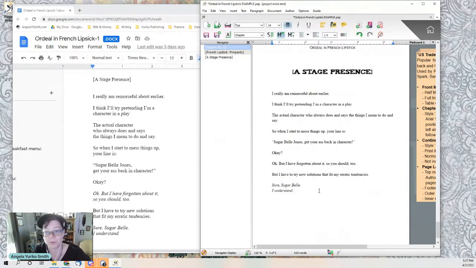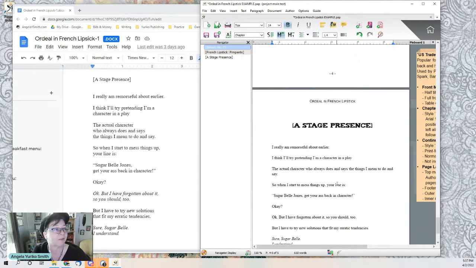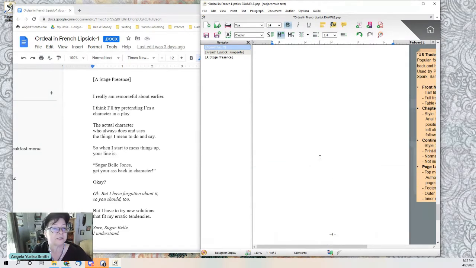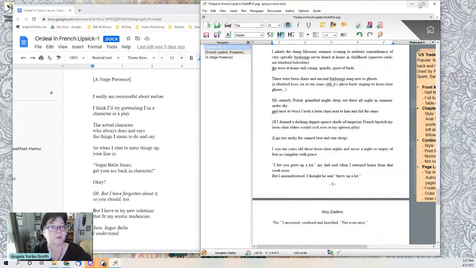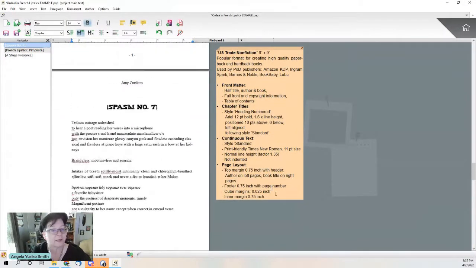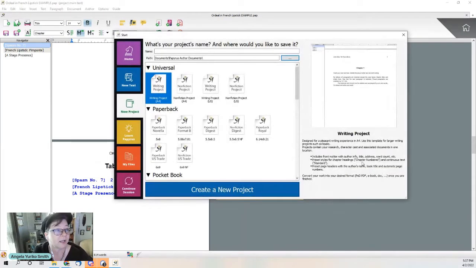We are well on our way to getting a book published from start to finish. Again, this is Author Papyrus. I have no affiliation, but I do love using this program. I have used it quite a few times now since I downloaded it for free, and very successfully. So let me save this because, as I said, it will not save. And there we go. We're ready to start a new one or whatever.